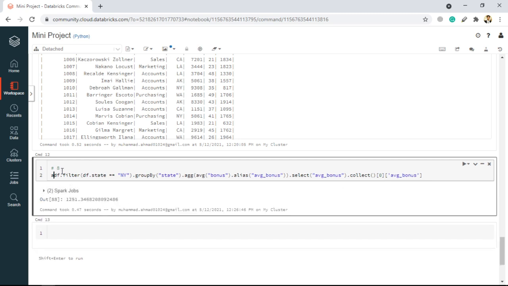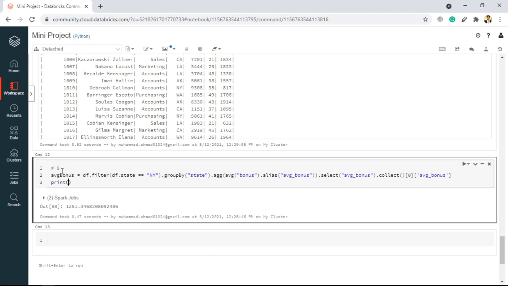Let's save that inside a variable and save it over here. Now before moving further, let's print the type of this variable just to make sure that we are getting the float.